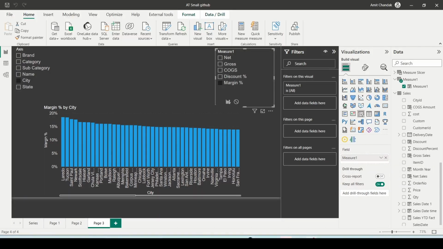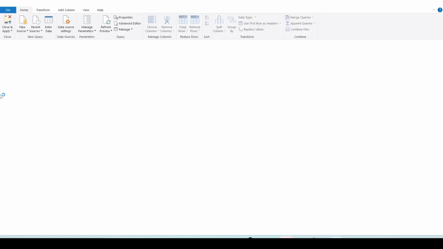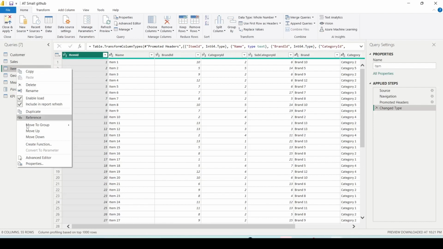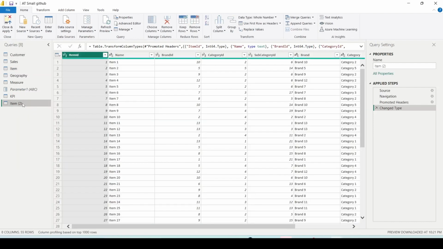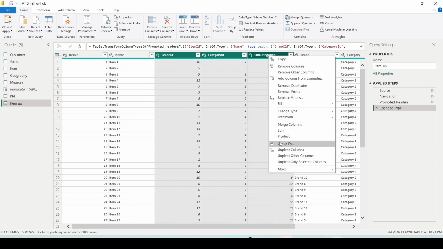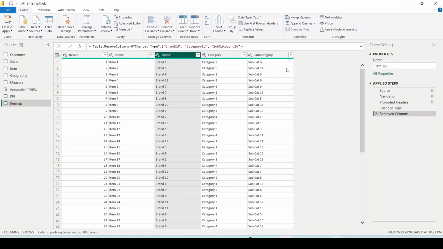I'll tell you the two options. Let's first start with the unpivoting one. For that, I need to take the help of Power Query. So I'll go to transform data, and I'm going to duplicate the item dimension. I'll say duplicate, and let me call it item UP, unpivoted. Then I'll go to all these columns and remove the columns I don't want, so many things.